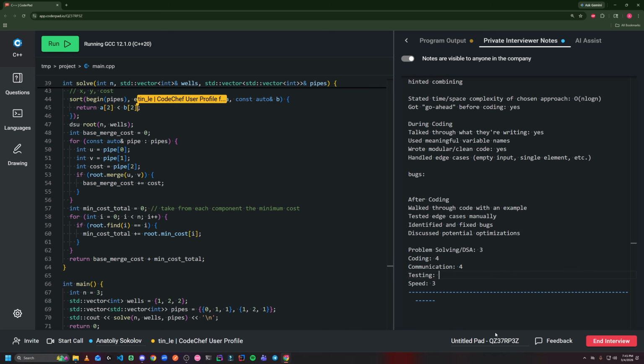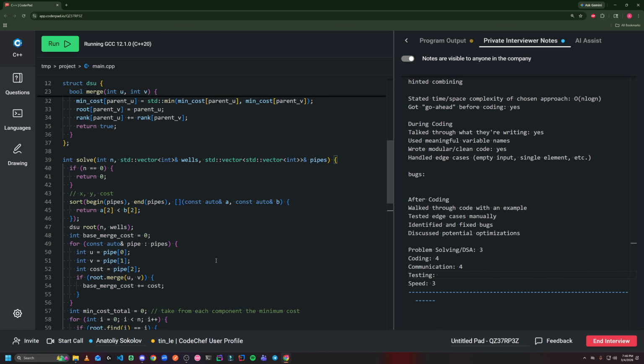I think that looks good. So just to confirm what you're doing here, you have a root, which is your DSU. You try to merge, and if you do, then you add up the cost of this pipe, right? Yes. Then you go through all of these, get the root, and add the min cost. So you're basically adding the min cost for every group. Is that correct? Yes. Okay, got it. So this is the pipe cost, and this is the well cost. Yes.